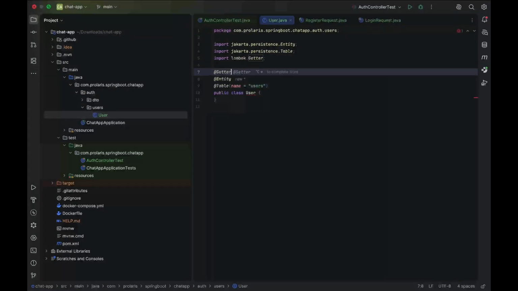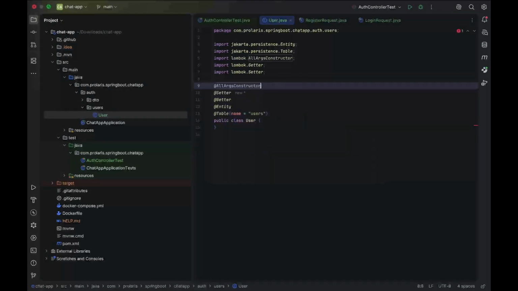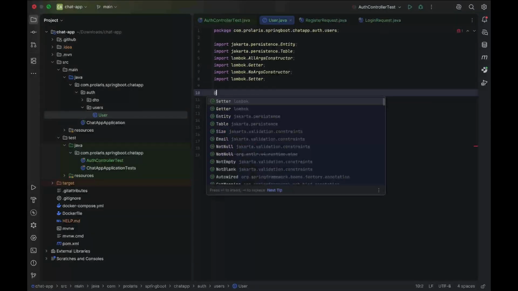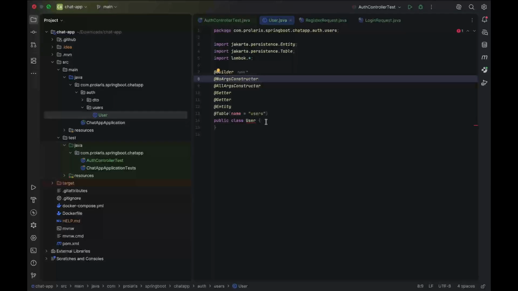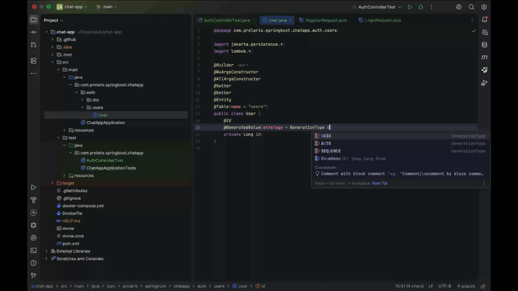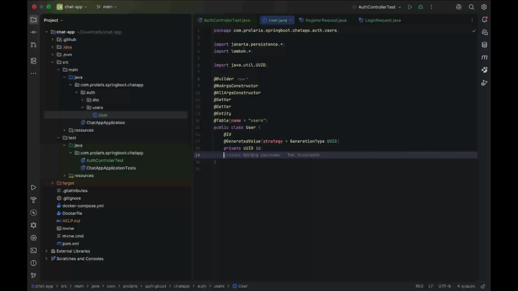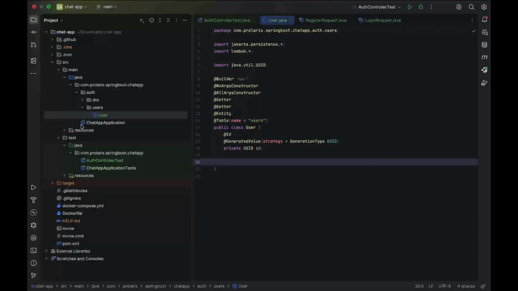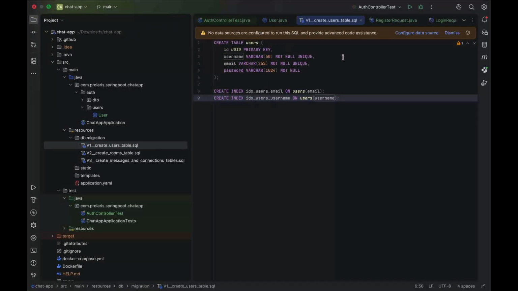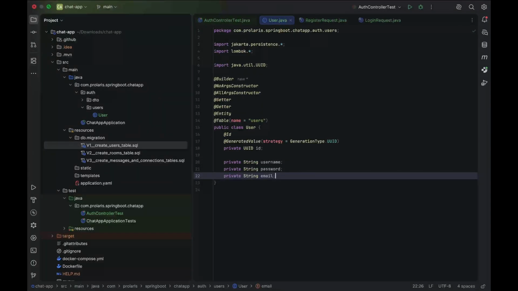So getter, setter. Great. All arg constructor, no arg constructor, and the builder to use the builder pattern. Great. Now for the ID. So right here ID generated value will be UUID, and it will be a UUID type. Great. Now let's check out exactly how it looks like. So we have a username and a password, very simple database. So private String username, password, and email.